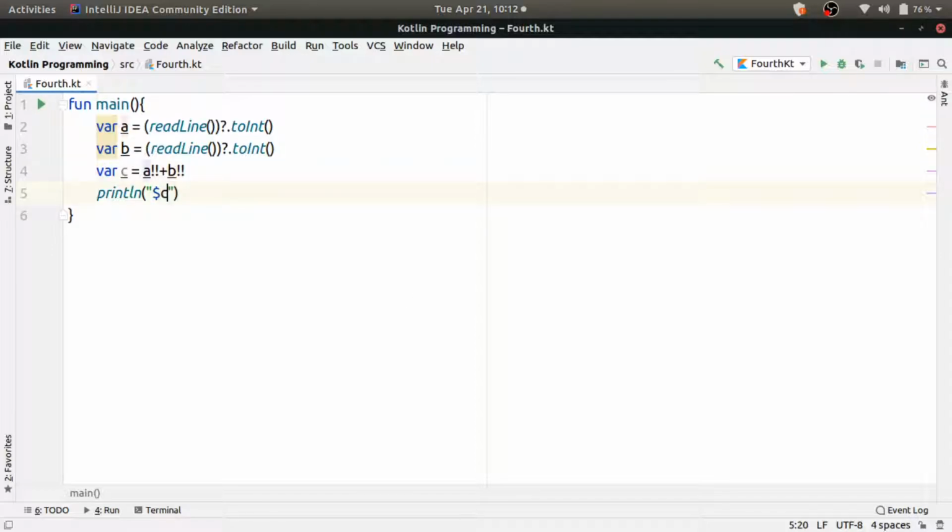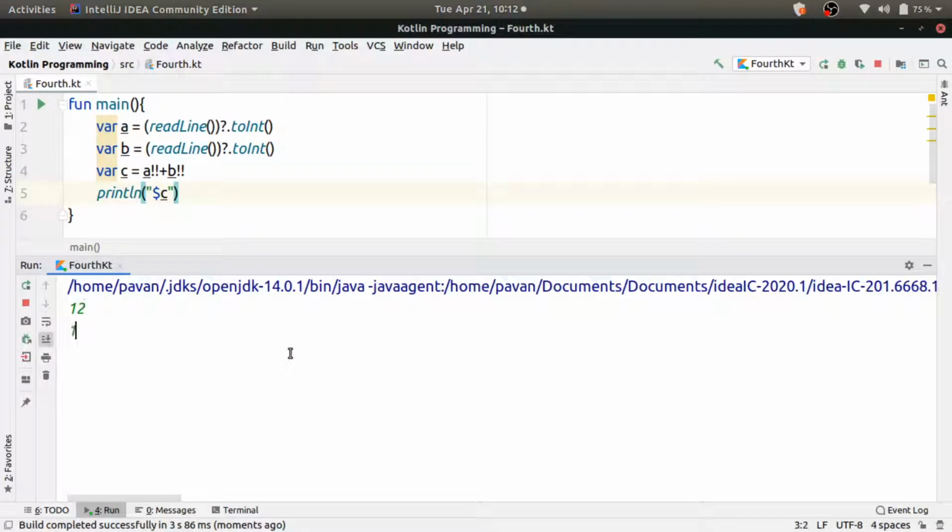Now let's print the value of C. If I run this program, I get to enter two numbers and those two numbers will be added. So 12 plus 13 results in 25.